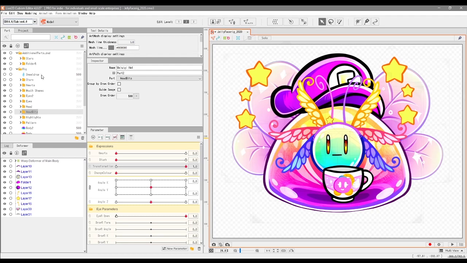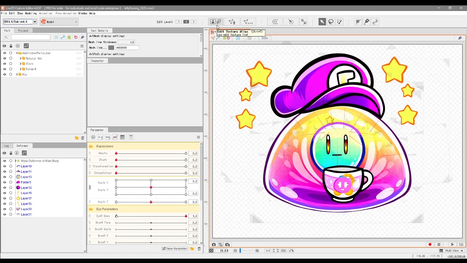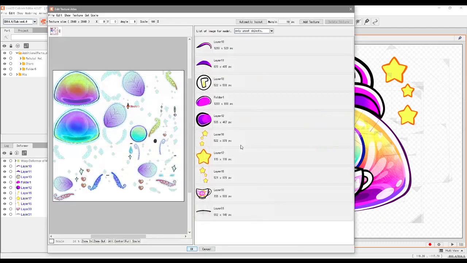All you have to do is just place everything where you need it to be placed, including your deformers here as well. But do make sure that once you've added these additional parts to your rig, you click on the Edit Texture Atlas button. Because you've effectively added new parts to your model, you have to make sure it's in your texture atlas. So if we click on this button, here we have all of the extra parts that we just added to the model.